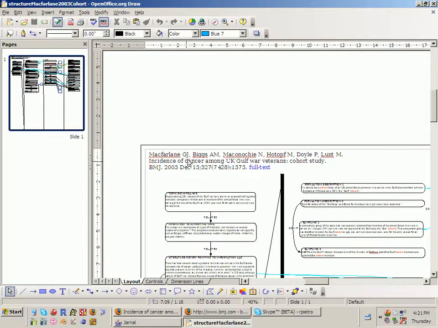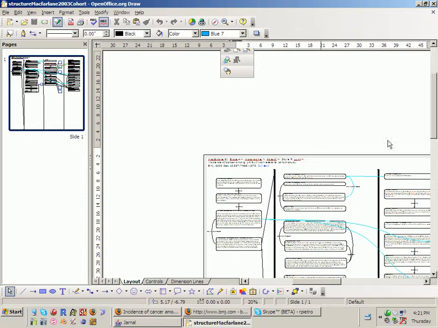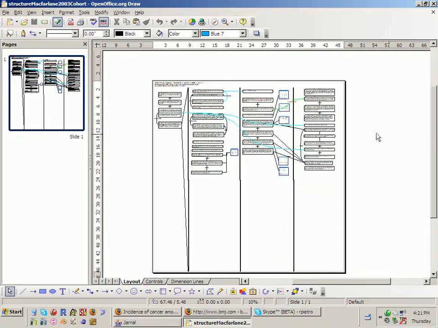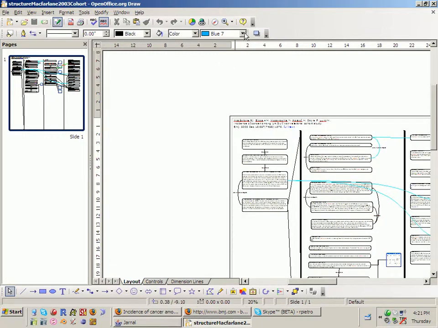So on the top left corner, you will have the reference for the paper, and then if you look from a distance, you will notice that the actual paper is split into 4 main lanes. And these lanes correspond to the main sections of most scientific papers, which are introduction, methods, results, and discussion. So let's just take this introduction as an example.